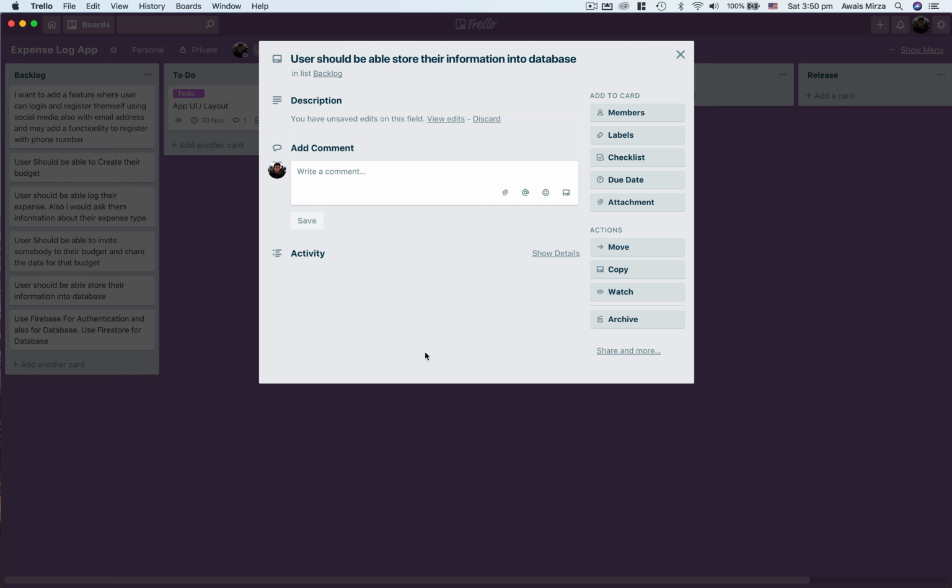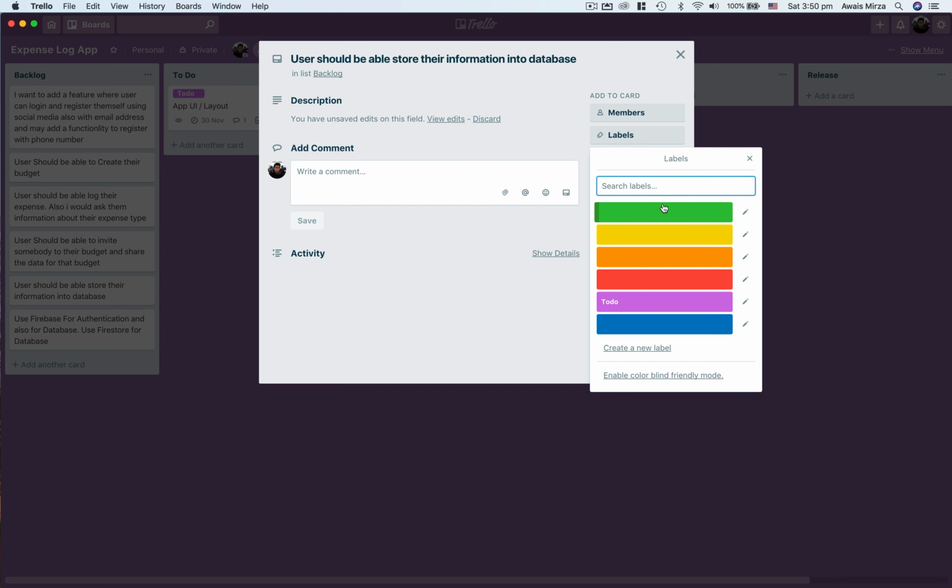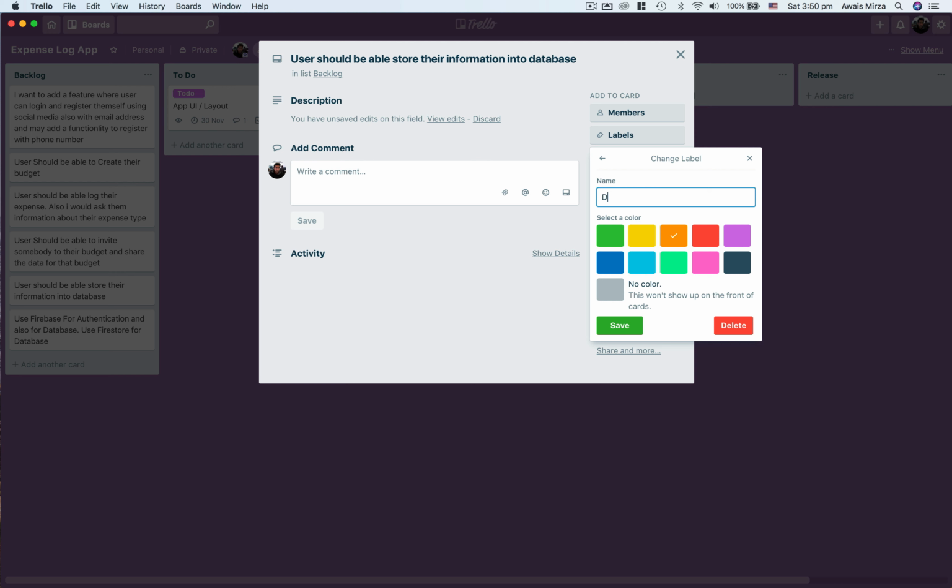I just want to show you some features that you can use to customize your cards. And once it's done, I'll just add another label here. I'll do orange. I'll click on this edit button. I'll say database.